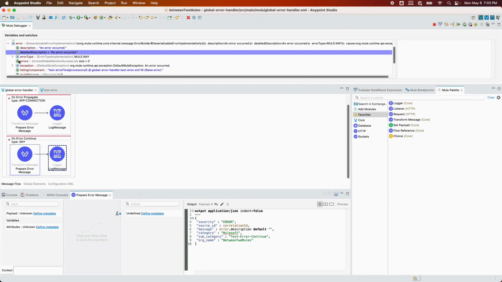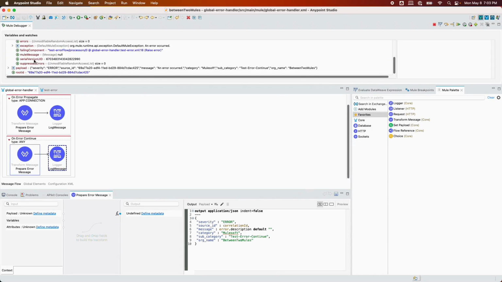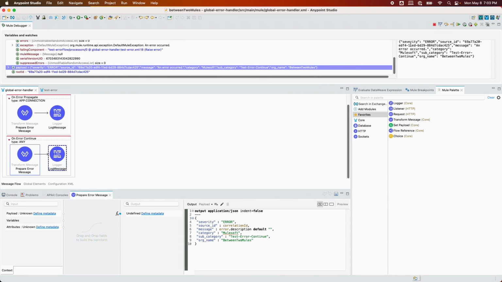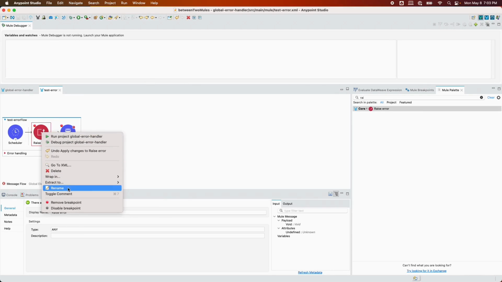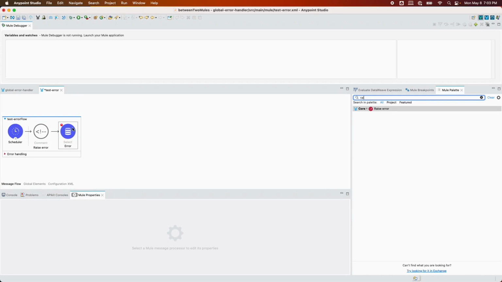So in onError continue, as you can see, the payload is now changed with the error message. We have severity error, the source ID, which is the correlation ID, the message, the category, the subcategory, and organization name. So now let me stop the flow. And I'm just going to toggle this raise error because I would like you guys to see the onError propagate part.